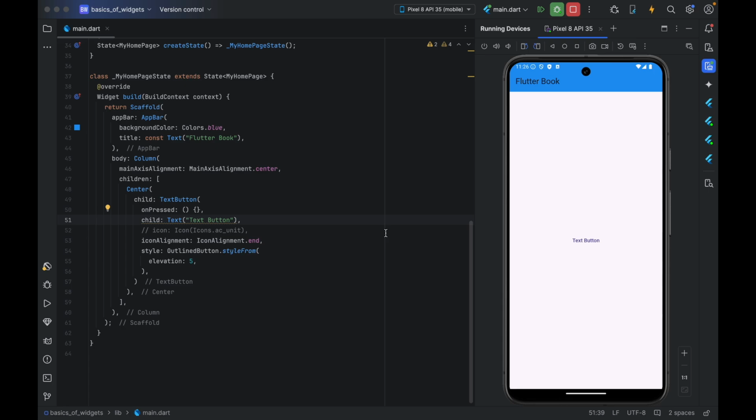Next, we have the outline button. The Flutter documentation says it is a medium emphasis button. You can use this button to indicate an important action, but it is not the primary action.